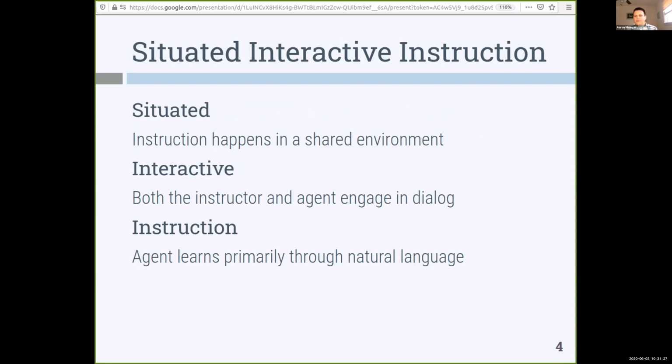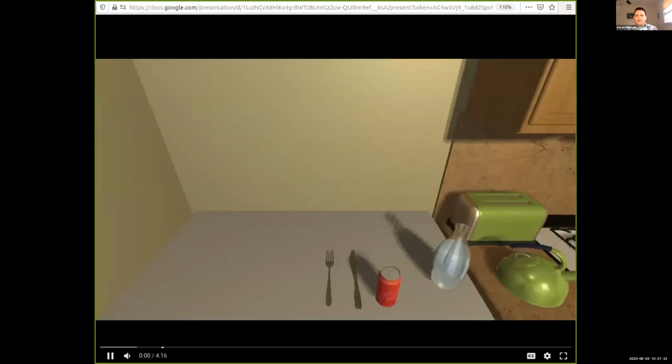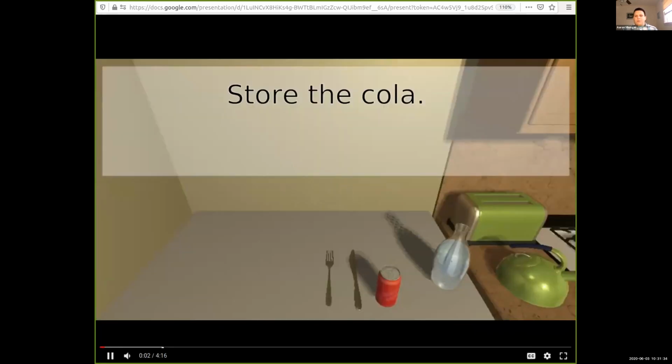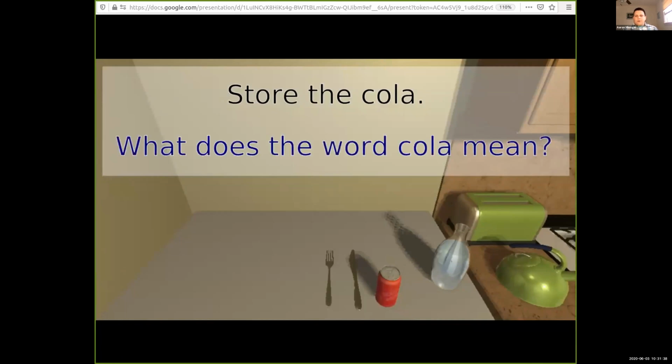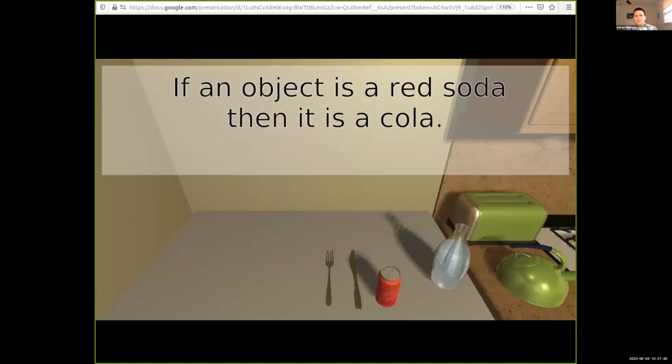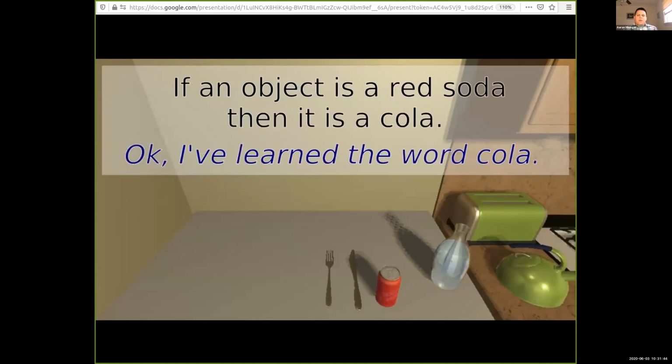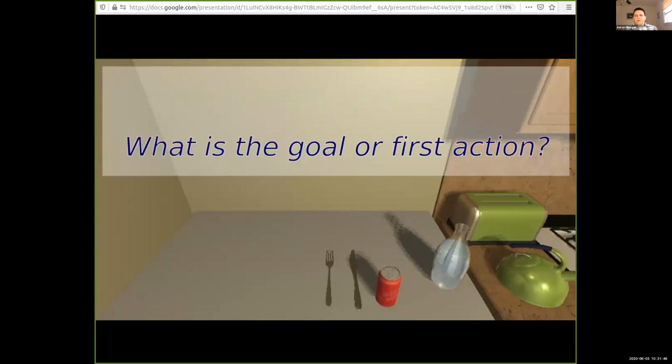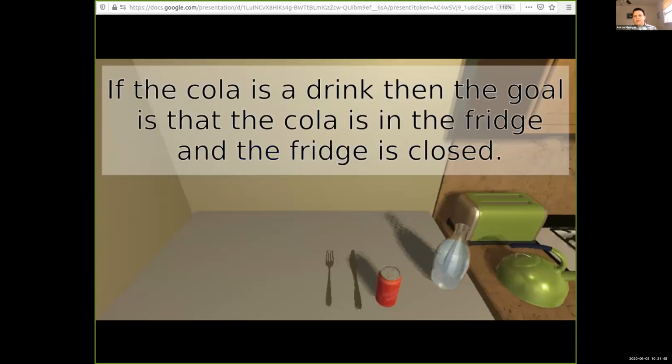To give a quick flavor of what this looks like, here's a demo in one of our simulator environments. I'm going to teach the robot to store the cola, and immediately the robot doesn't know what cola means, and so this is a back and forth where I can say, if the object is a red soda, then it's a cola. So the agent's able to initiate new questions when it's missing knowledge.